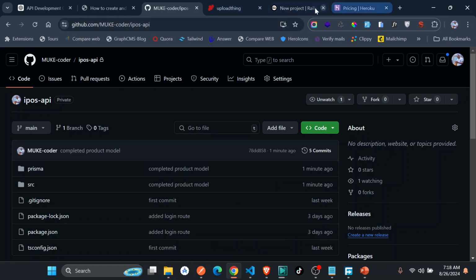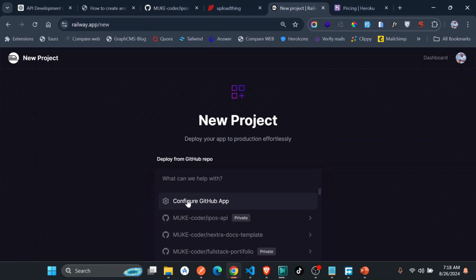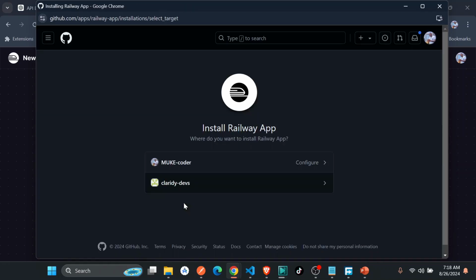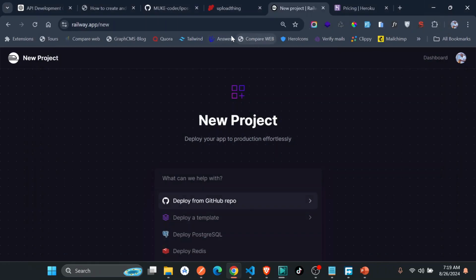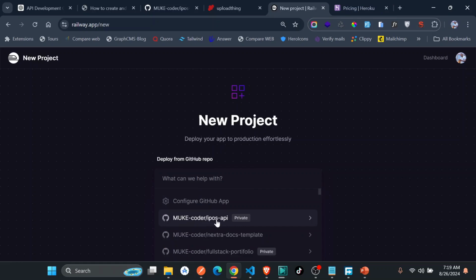So going back here, deploy from GitHub. Oh, just wait. Did I just open another instance or something? I'm just going to come here, say deploy, and then I'm going to go here and click on this one.